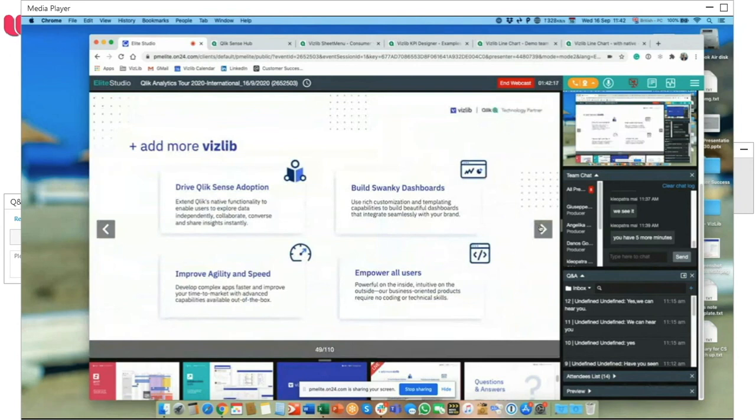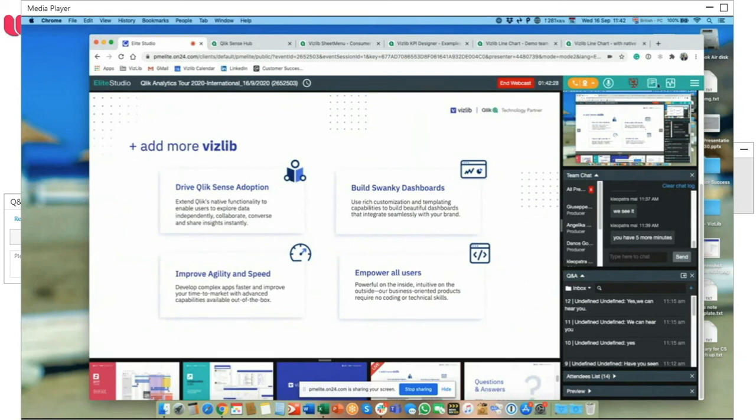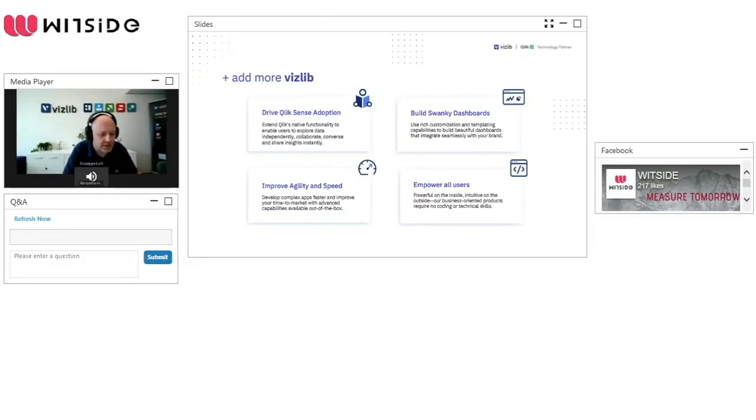Yeah, I have one more dashboard just to recap what Vizlib can do for you. As we said, build swanky dashboards. We also said that it's pretty. I can actually unshare my screen. Perfect. So yes, we're back.